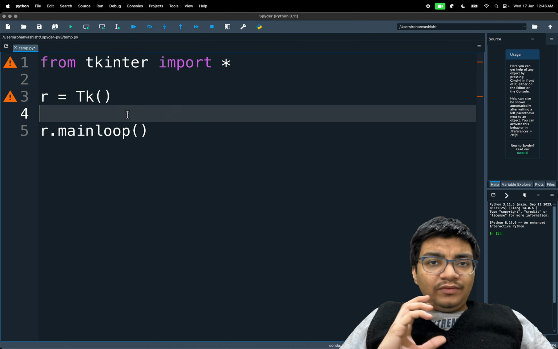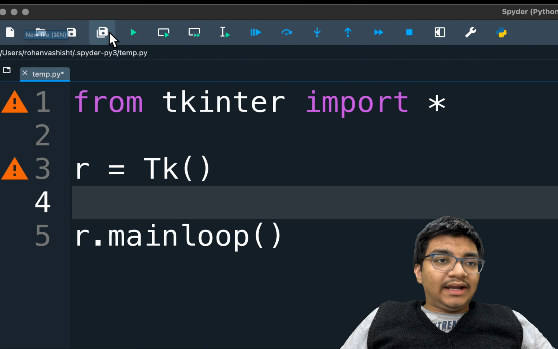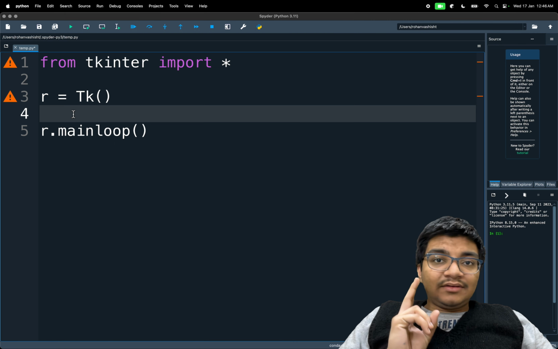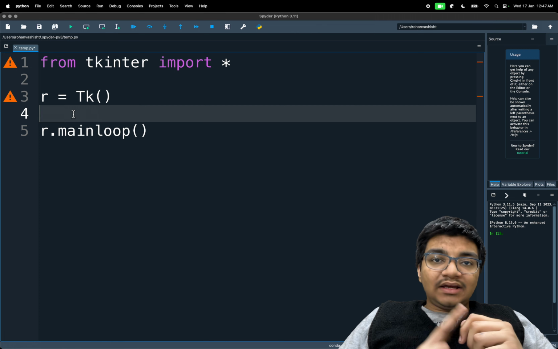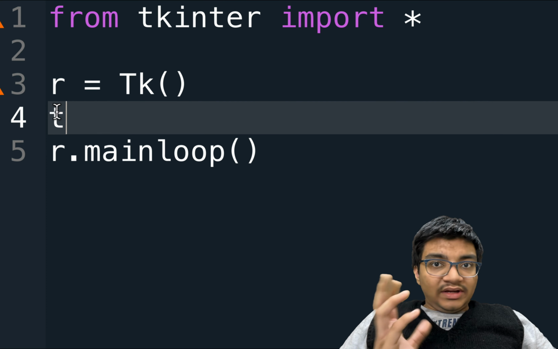Now, how will our app look like? Our app will look somewhat like the Spyder IDE with a taskbar with a bunch of buttons inside of it. What will be the buttons? There would only be two buttons. One would be to add a task and the other to delete a task. So first we need to create a taskbar.